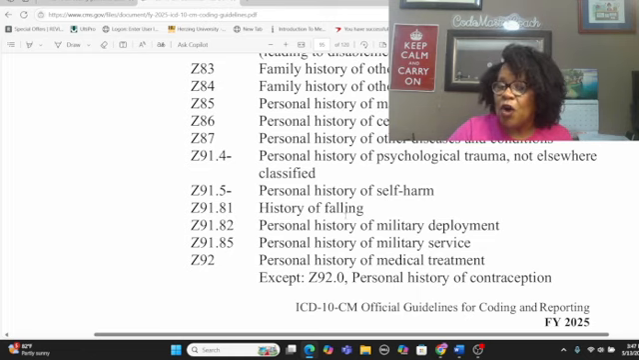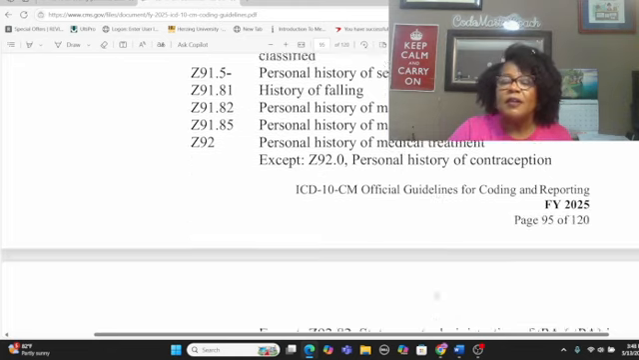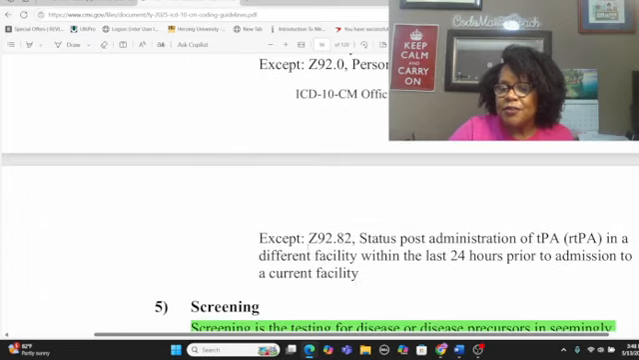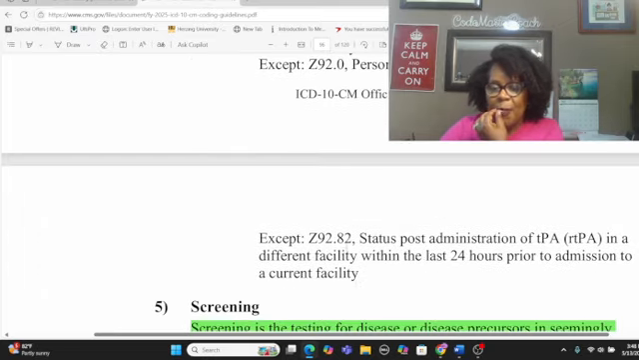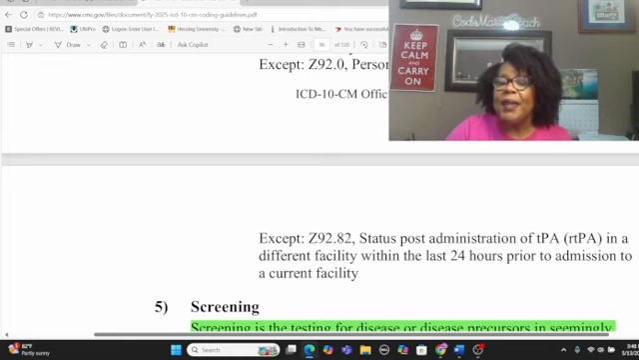Z91.81, history of falling. Tend to see that a lot in nursing home patients' charts. Z91.82, personal history of military deployment. Z91.85, personal history of military service. Z92, personal history of medical treatment, and it's got an except. Z92.0, personal history of contraception, and another exception, Z92.82, status post-administration of TPA in a different facility within the last 24 hours prior to admission to a current facility.